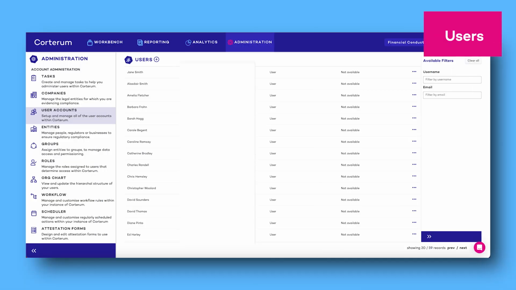Users. Users are defined as someone who has access to the software. Each user is assigned a role which provides them with permission for the various aspects of Corterum. For example, a user who wants the control and ability to configure and set up the system would need to be set as a system administrator.